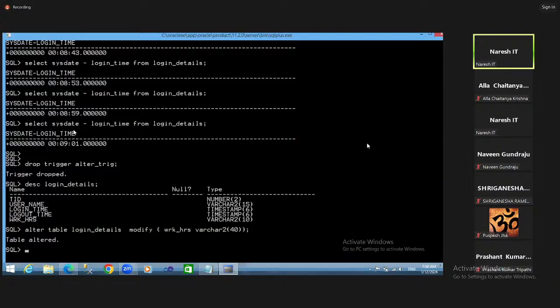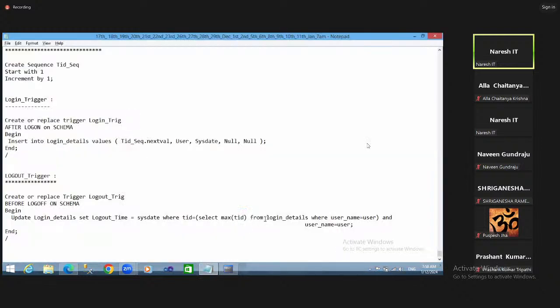Okay, now we try to implement this one. Sysdate, comma, working_hours equal to this one. Complete at a time. At a time completed.